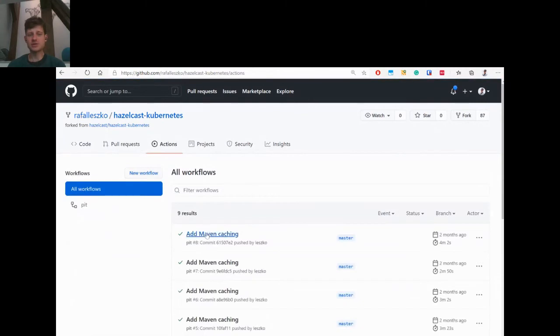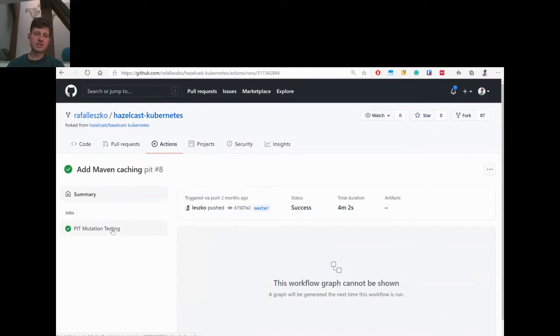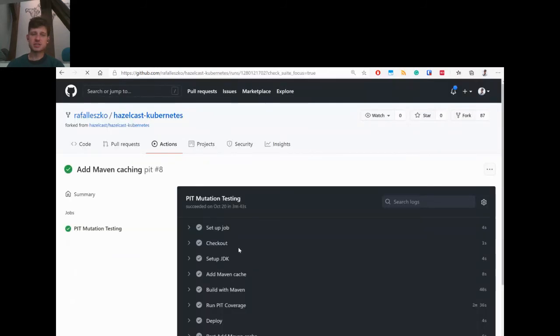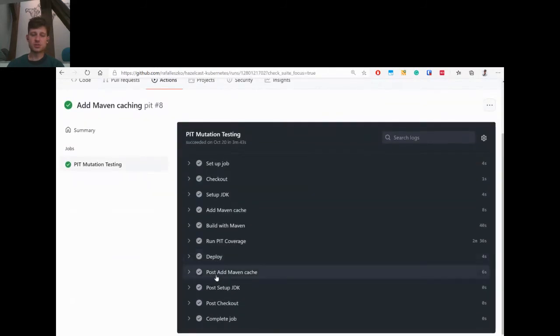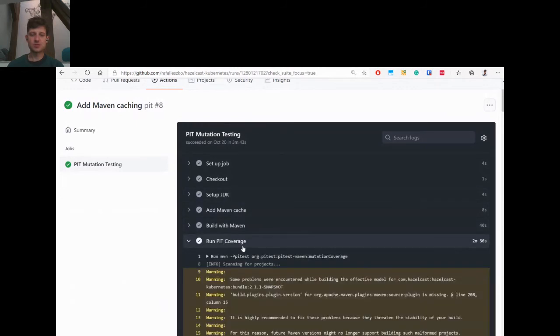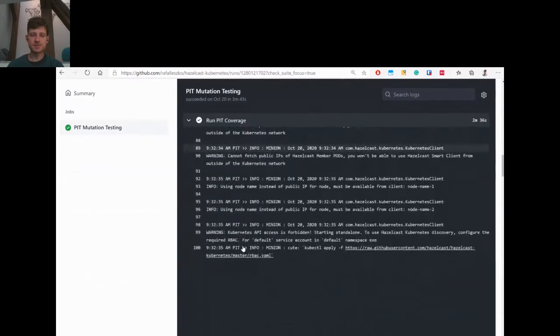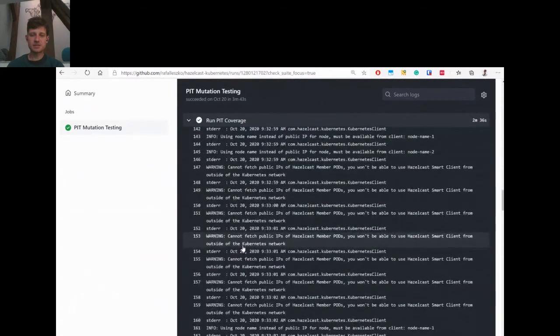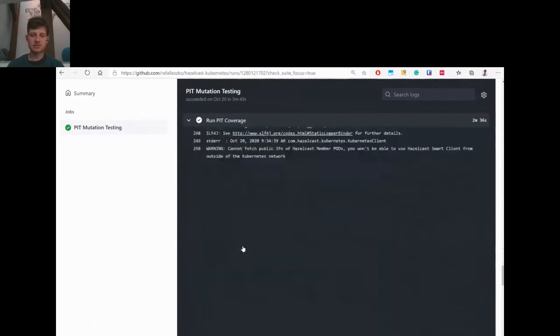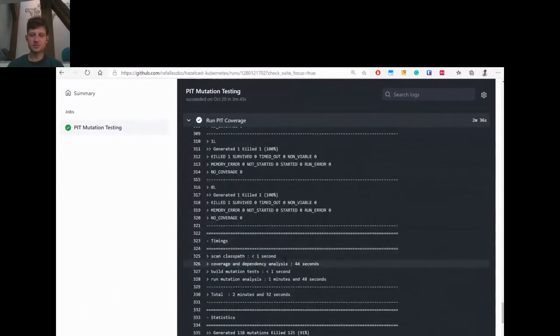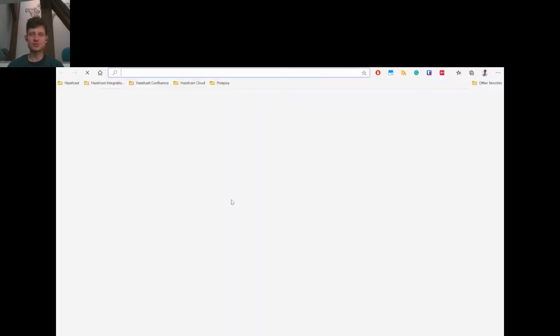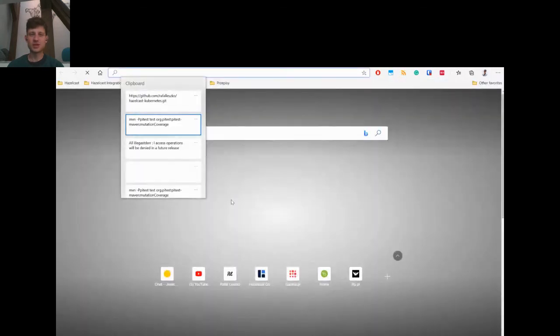And if you see how this action ran, you can go to this action and see that this PIT coverage was run properly, and you see a lot of things happened here. Even for a small project, it was somehow expected, since it has to mutate every operation. It's a lot of work.